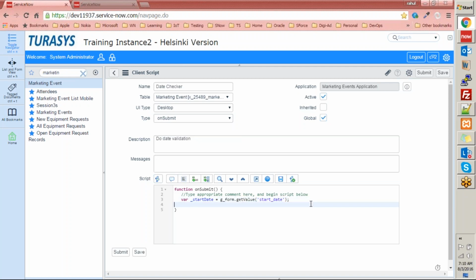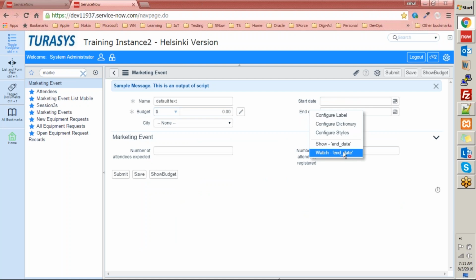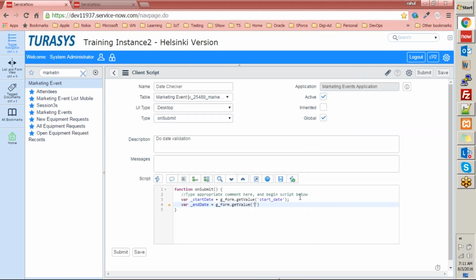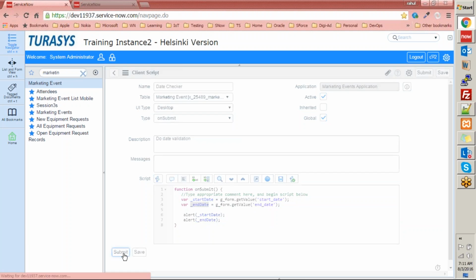Let's get this value. I'll also get var end date equals g underscore form dot get value, and I'll try to find out the field name here for end date, which is end underscore date, right? So I'll put end underscore date. And you may like to first of all show whatever value you get. We'll come to comparison later. Whatever value you get within these variables, let's just pop these out. Let's just show these variables when you submit the form.